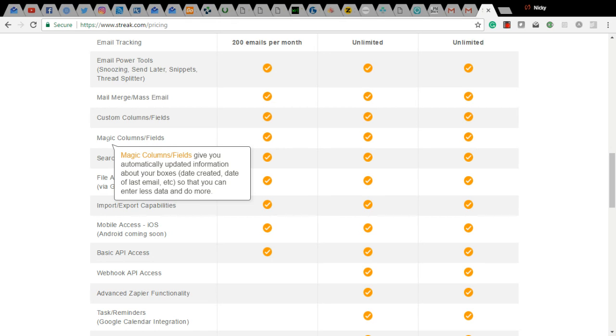So perfect. This is one of the things that we were kind of looking for. We want automatic updates and information. So this allows it. This is us trying to step away from the manual input into the automatic. The Magic Columns allows you to do that. So that's one of the beauties of the whole platform.